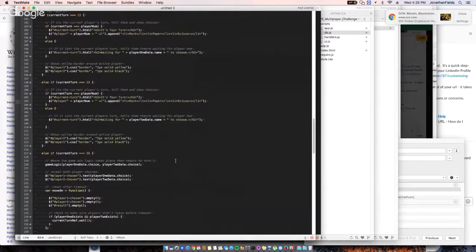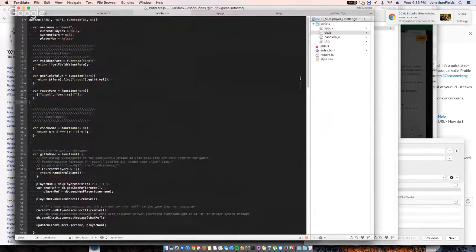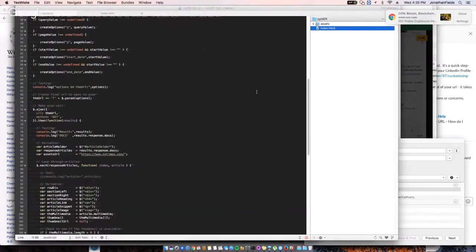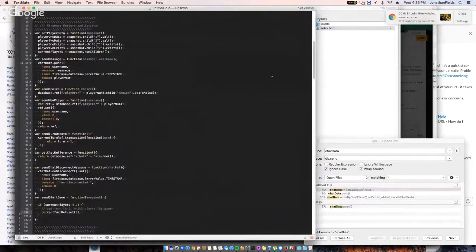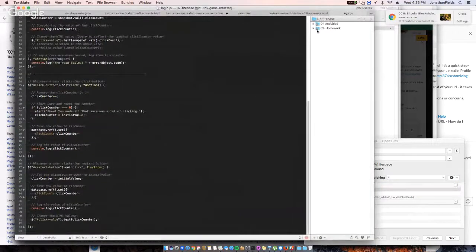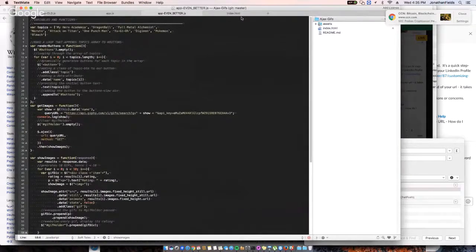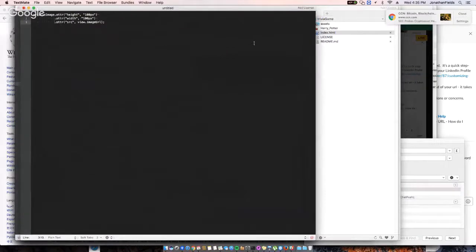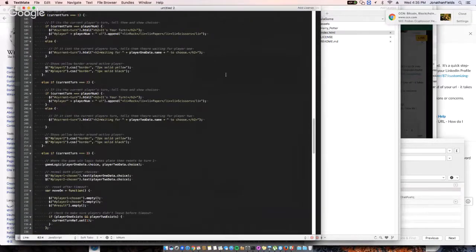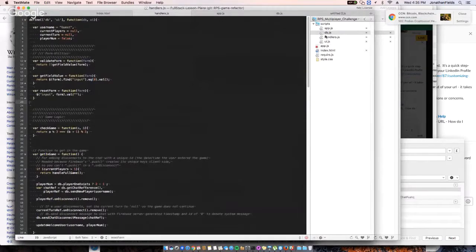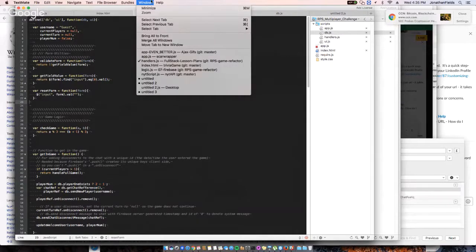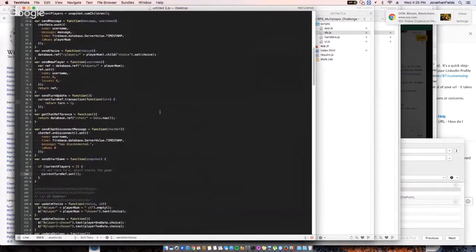So what I did was I went ahead and refactored a lot of this code and pulled it out into nice little functions, kind of the way that I was showing you guys with the other game that we did, the Hangman game. So let me show you what this looks like. Okay, so here is the refactored code.